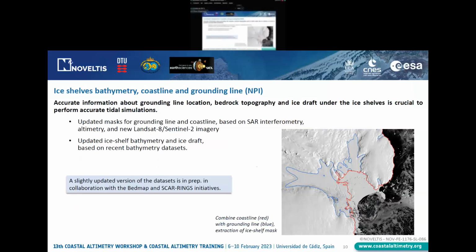So now that we have an accurate bathymetry in the deep ocean, it is also important to have a consistent coastline, grounding line, but also ice shelves bathymetry to have a high-resolution tidal model. And so this was work performed by the Norwegian Polar Institute and Geir Moholdt. Geir used existing datasets from different missions, for example, CryoSat-2, but also ICESat-2 and Sentinel-2. And he combined them to update the mask for grounding line and coastline, but also to update the ice shelf bathymetry and ice draft.